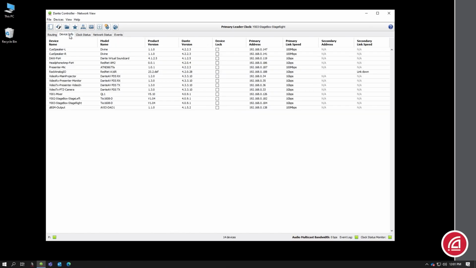The Device Info tab will, of course, list every device. Besides the name you give it, we'll also see the manufacturer's model number and the firmware for both the device and for the Dante interface. Sometimes it's also helpful to see the IP addresses of the devices and their negotiated port speed. If a 1 gigabit device is only showing a 100 megabit connection, then that might be a reason to check the cable and the switch.